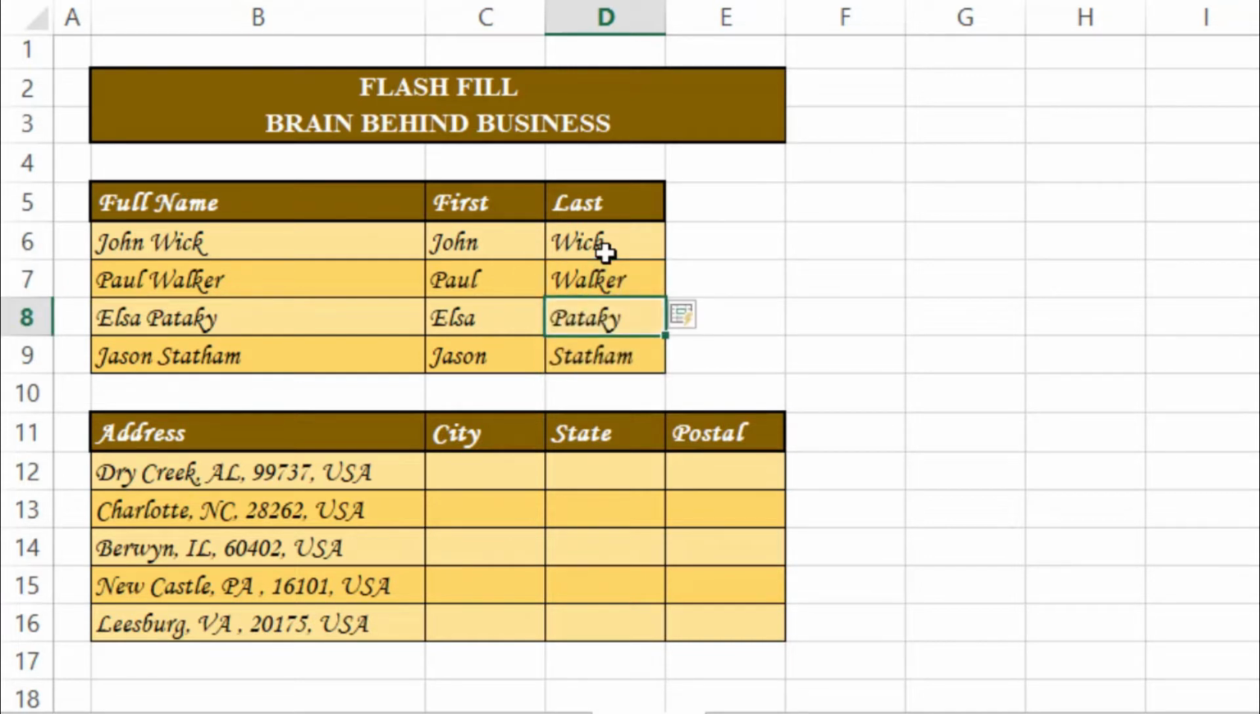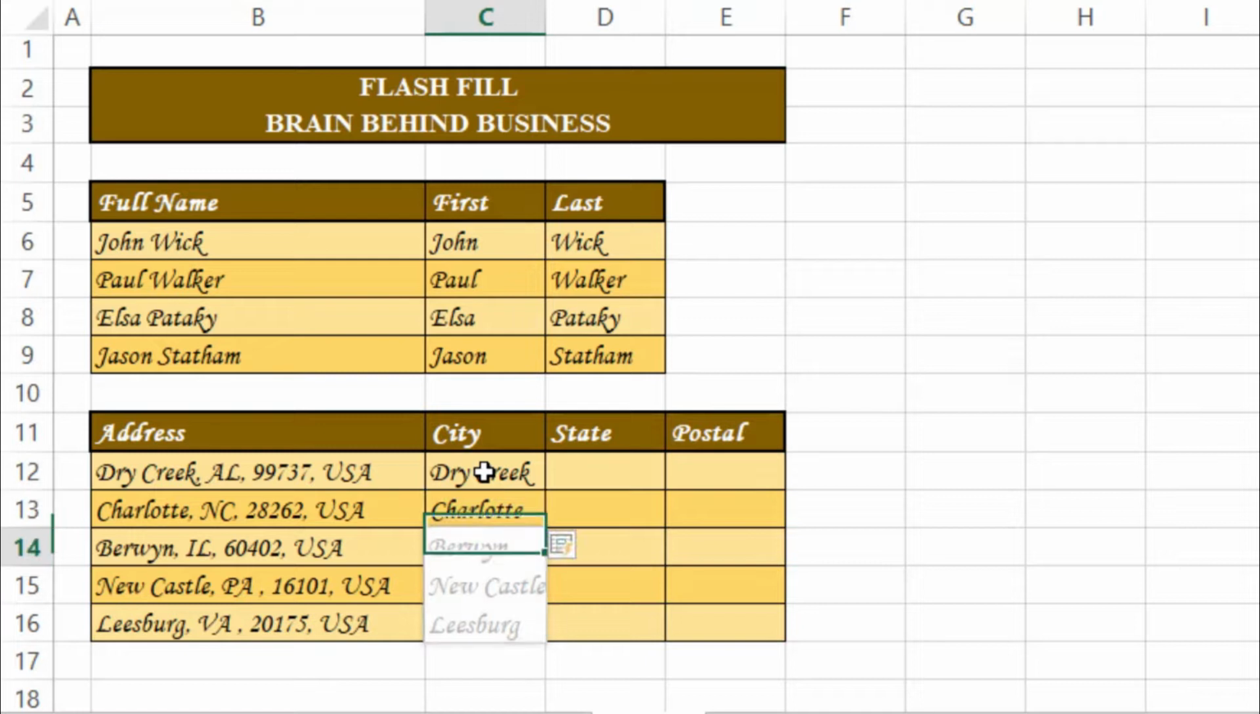It will automatically generate this for you. We can do this same here. If you will write Rye Creek, and then when you will write C, it will show you a preview, and then you can enter. And now secondly, we have state here.